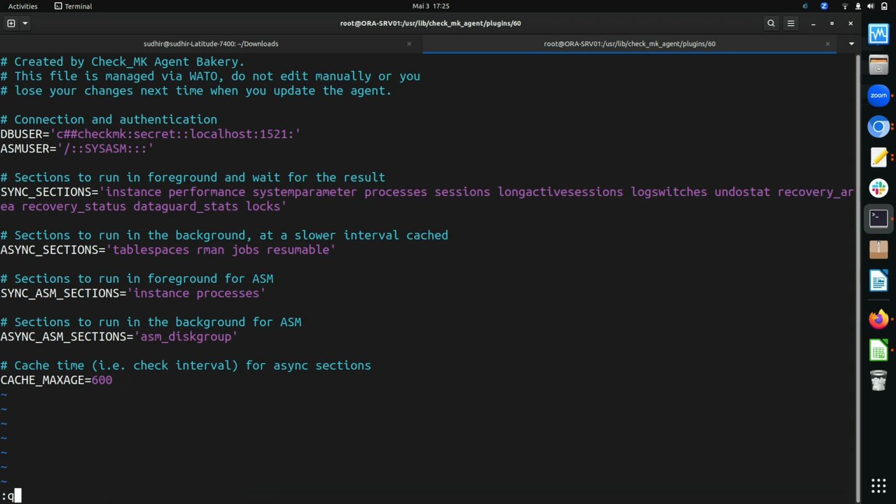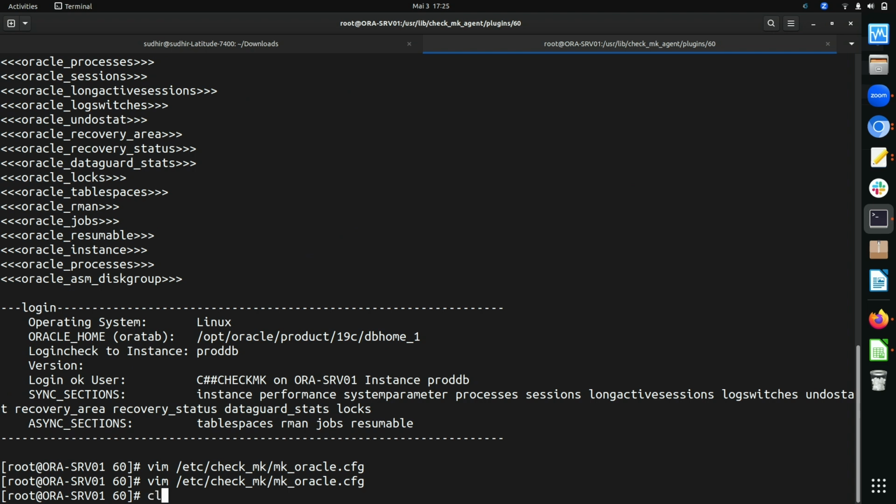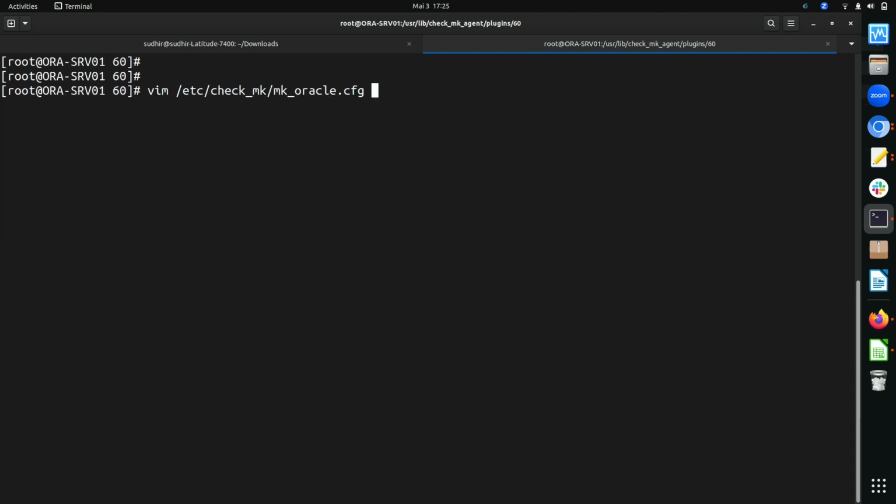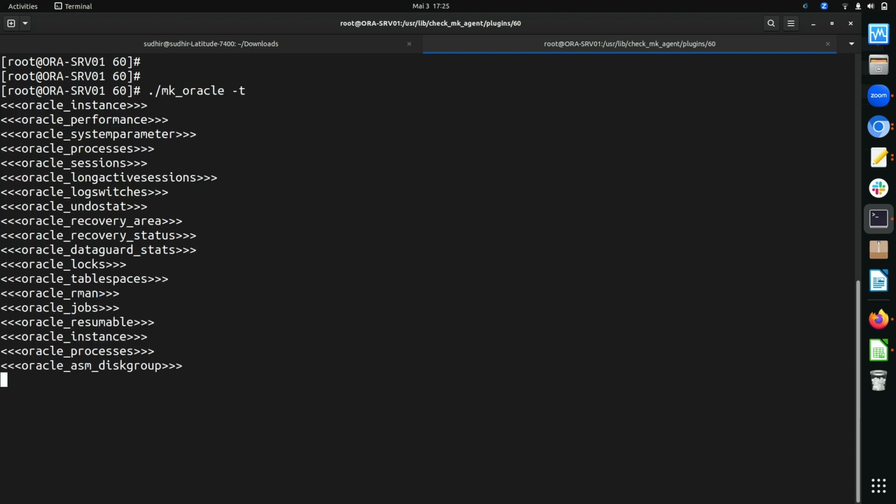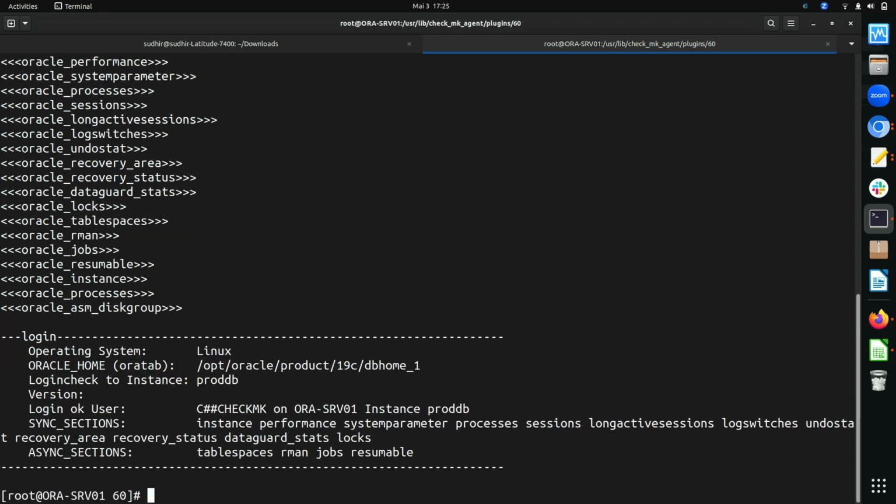All right, let's go out of this configuration file. We already performed the connection test and it was successful. Now we can straight away remove this. And we can also have a look at what are the other different command line options available with the mk_oracle plugin.